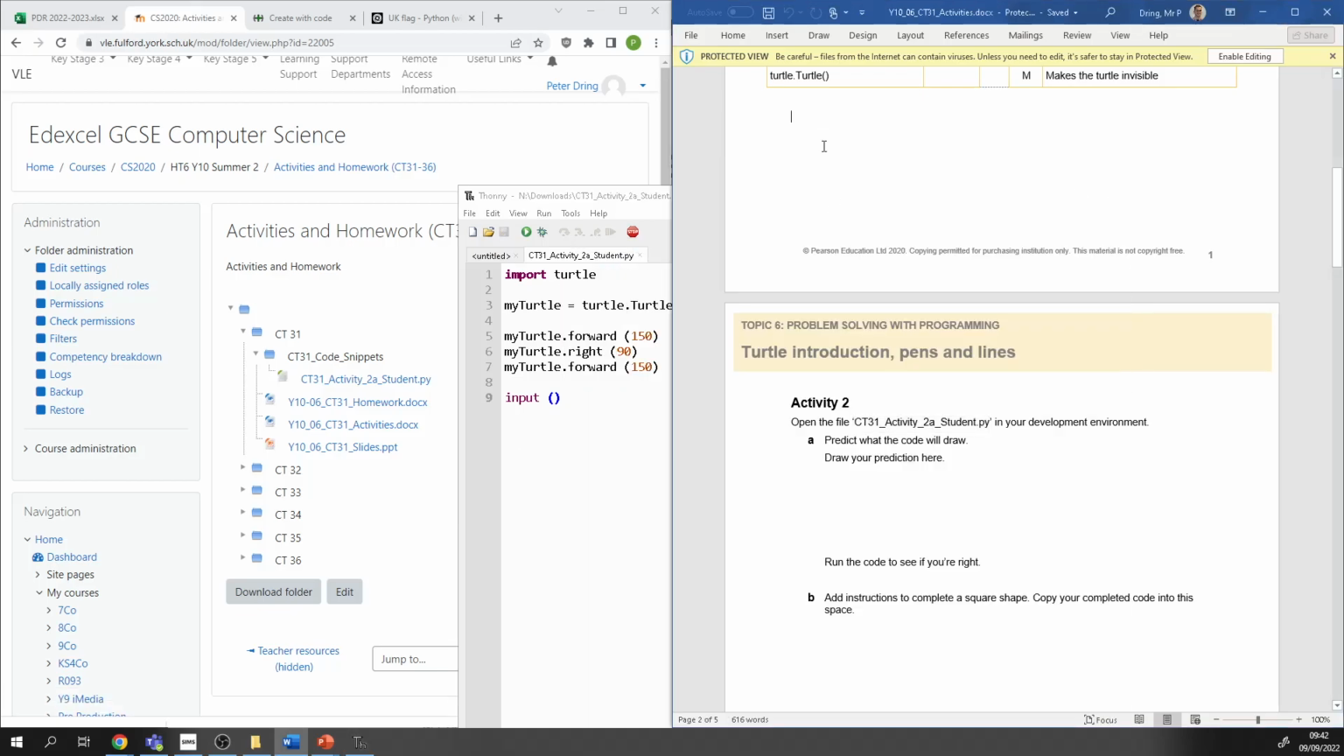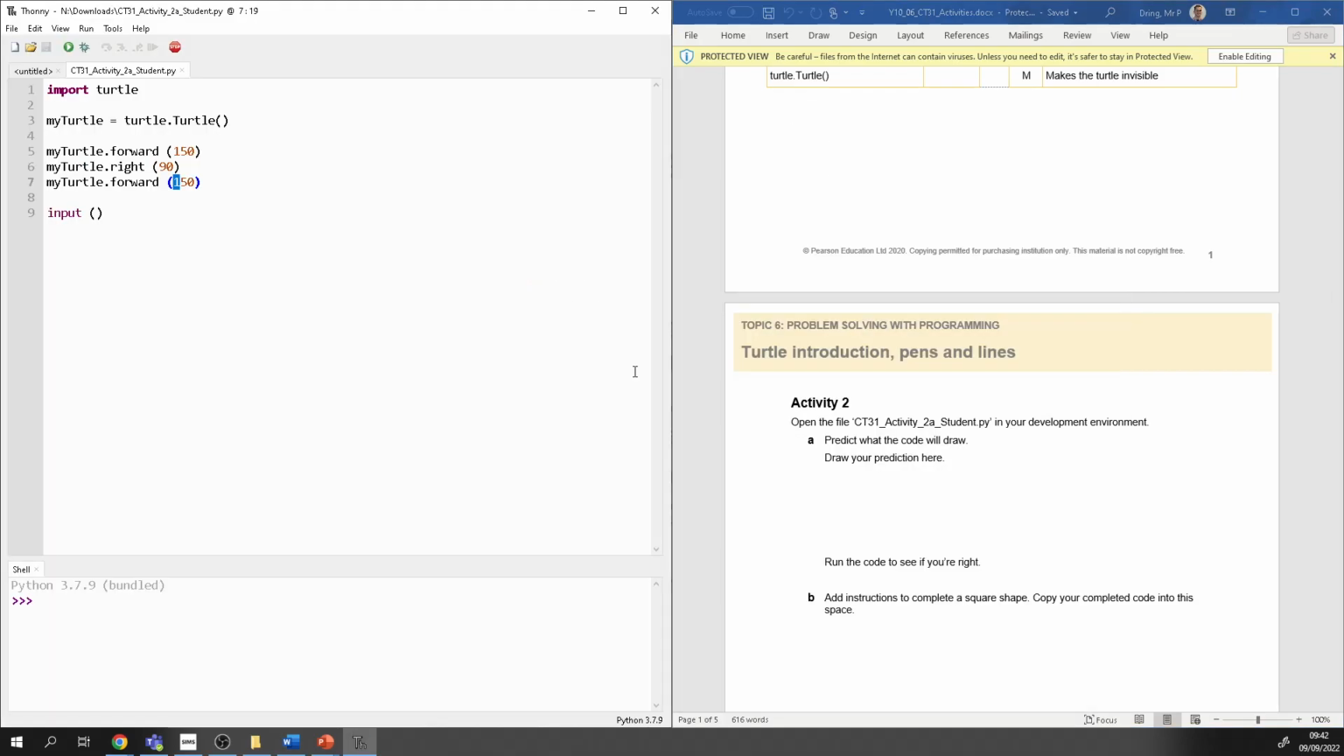All right, so what does the question say? We've got to do a prediction first. Hooray. Predict what the code will do. Forwards, right, forwards. We've all said that. Why don't we draw it instead?